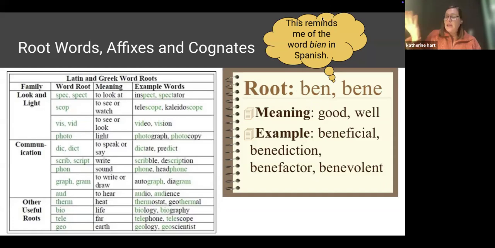That reminds me of the word bien in Spanish. You know the word bien means well, right? So that's the way that you can remember those root words. A lot of times the roots in Spanish will be used for more common words than the roots that we encounter in English. So a lot of times they can access more common words in Spanish that they can then leverage for understanding more tier 2, tier 3 words in English.